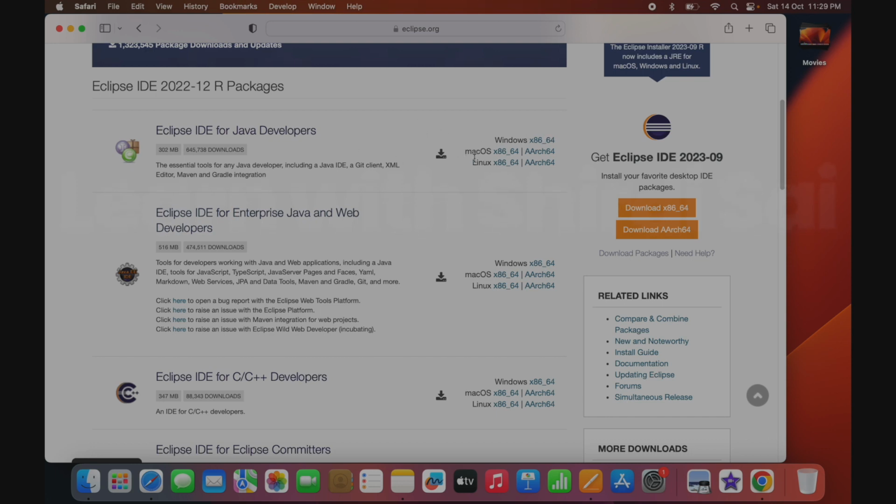So in order to download for Mac OS, you can download x86 if you are having Intel. You can download this one if you are having M1 and M2 chip. Okay, currently I am having M1, so I am clicking on this one.